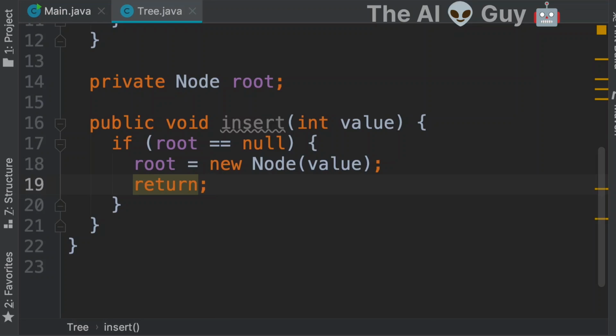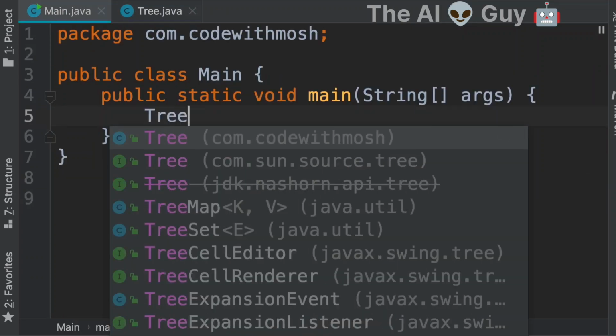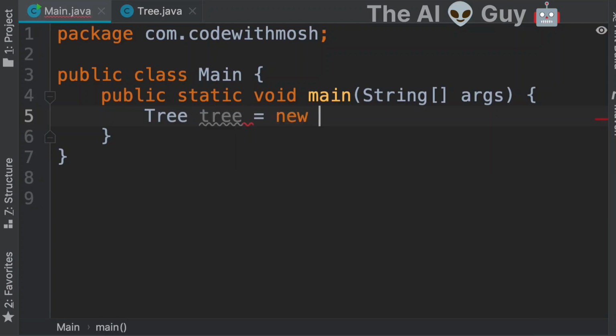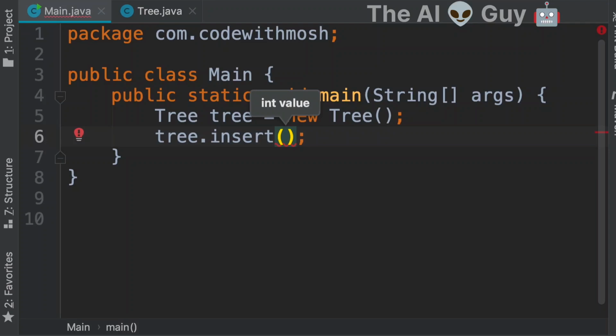So let's test our implementation up to this point. Back to the main class, I'm going to create a Tree class. Now, more accurately, here we have a binary search tree. So for a given node, the left child or the left subtree is always smaller, and the right child or the right subtree is always greater than the value of that node. Okay, so we have a tree. We initialize it like this and insert, let's say, 7.